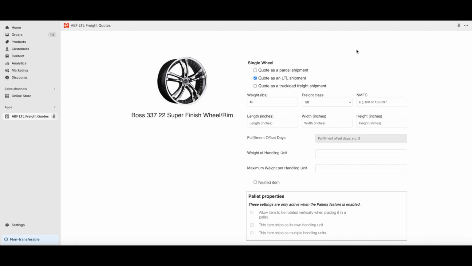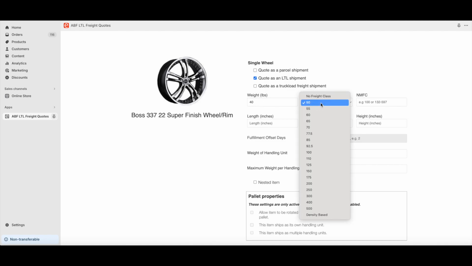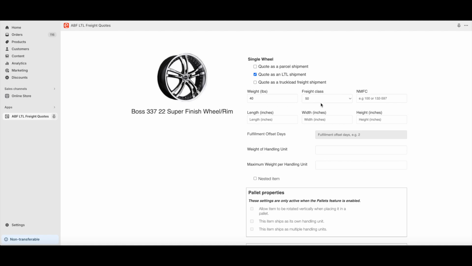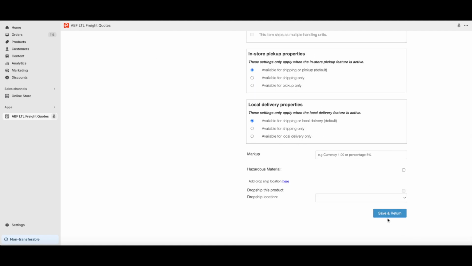At a minimum, you'll have an option for quote as an LTL shipment. Enable that option. Enter a weight and identify a freight class from the drop-down. If you don't know the freight class of the item, select 50. You can always come back and correct it later. Scroll down to the bottom of the page and click Save and Return.